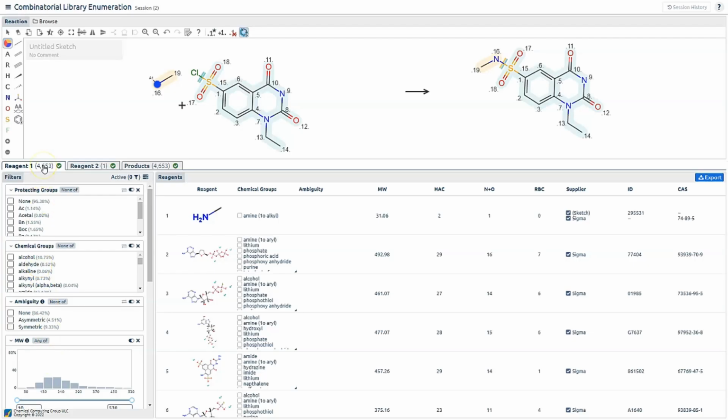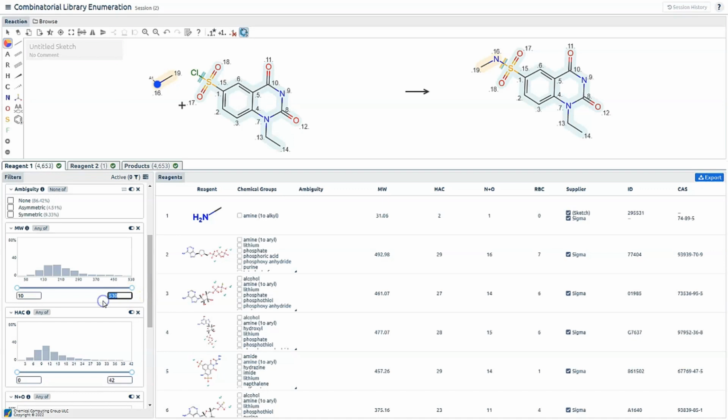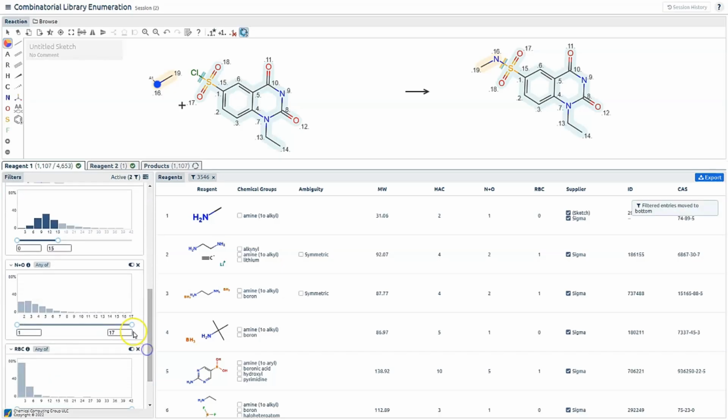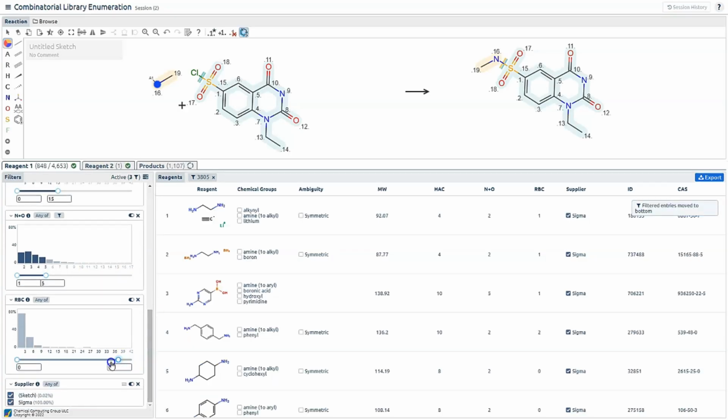We have found more than 4,000 amines, and there are some that are not really useful. As we are looking for just a small modification to our scaffold, let's use the property filters to get a more suitable selection. I will set the molecular weight limit to 150. I can either use the text boxes or the sliders. The heavy atom count I will reduce to 15, the number of heteroatoms to 5, and the rotatable bond count also down to 5.